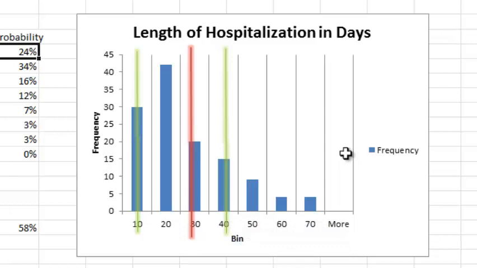So this gives me a nice picture of what I can expect to see in length of hospitalization in days. Most of my values are in the 10 to 20 range, even though the mean itself is a bit higher than that. So this is reflected in the median value of 19. That's in the 10 to 20 range. And then I can sort of see the shape of the data, and there's a spike over here. So this is an asymmetrical curve.